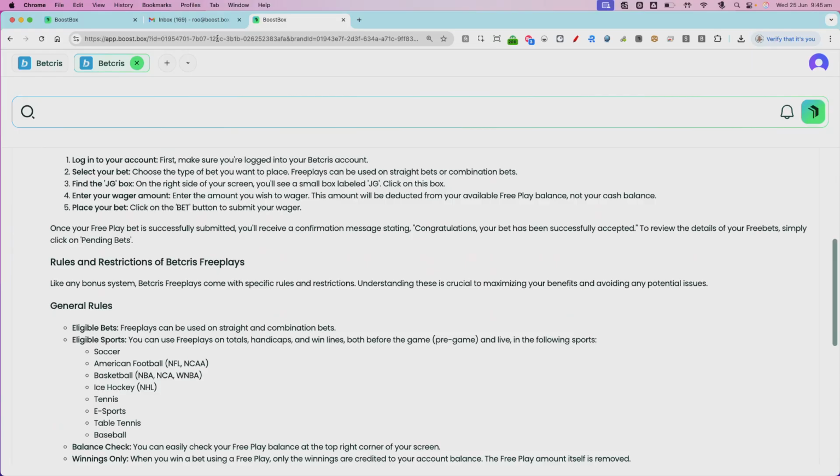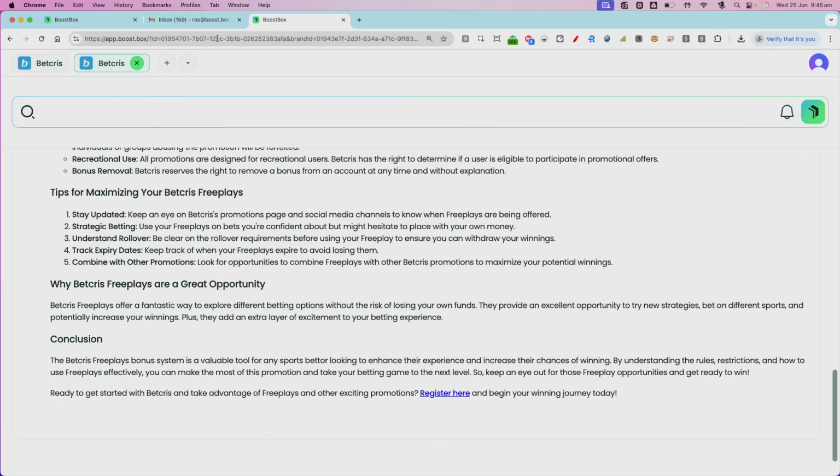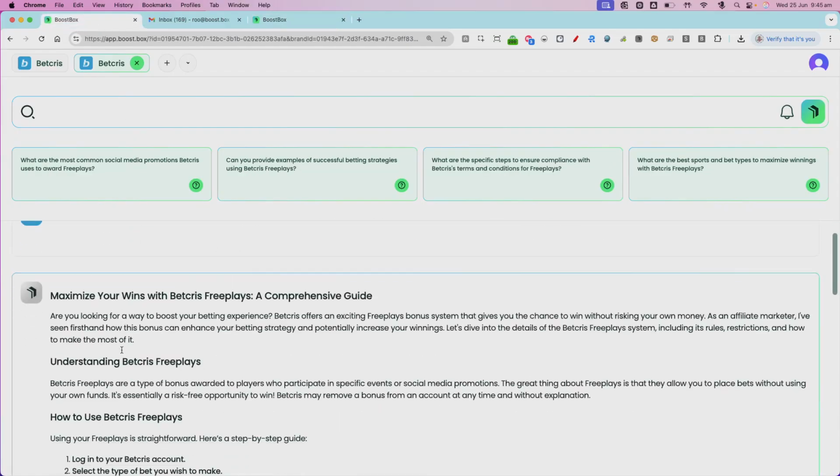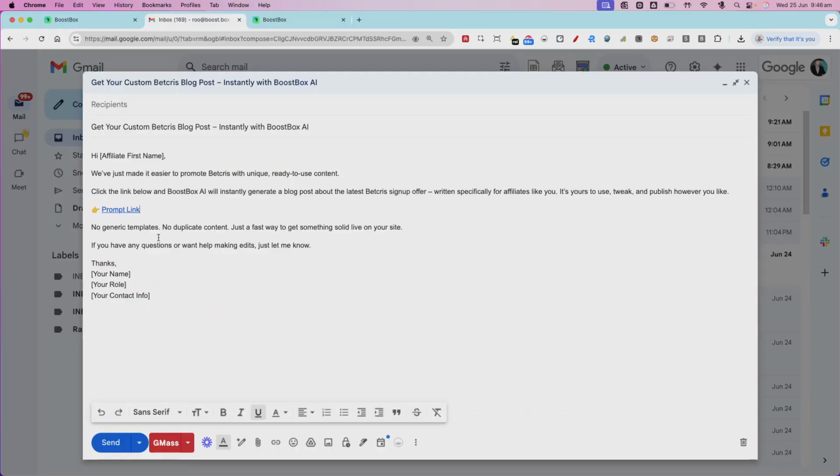Now, the thing about this is it's generated uniquely and different every single time. So this one here that's been generated will be different from this one here. There's a lot of different use cases you could use this for, sending updates about terms and conditions or anything else, but effectively you don't have to write all that content out and send it to the affiliate for them to be able to use it. So that's pretty much what a prompt link is.